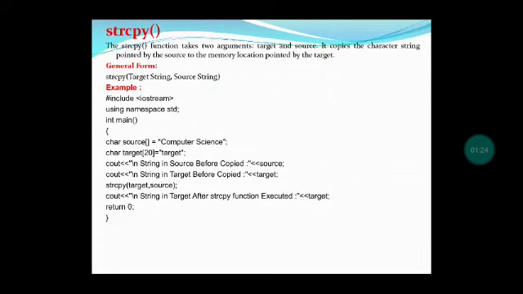In this example, the source has been given as computer science and the target has been given as target. First, we are printing both the source and target, that is computer science and target. Next, we are giving the function string copy of target comma source, so the source has been transferred to the target. What is in source? Source is computer science. In target, target is there. So the computer science string has been transferred to the target.